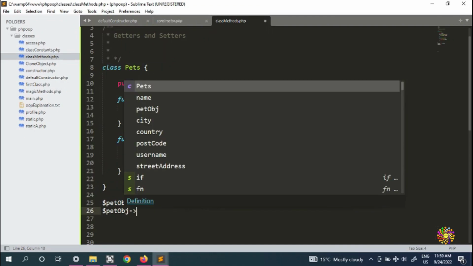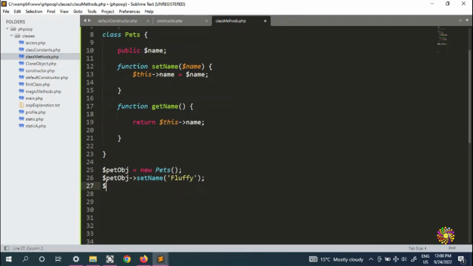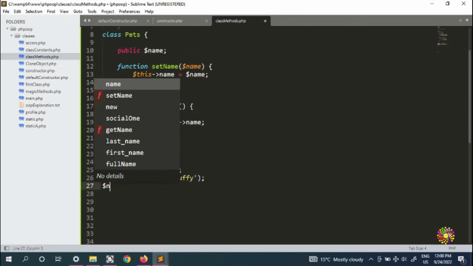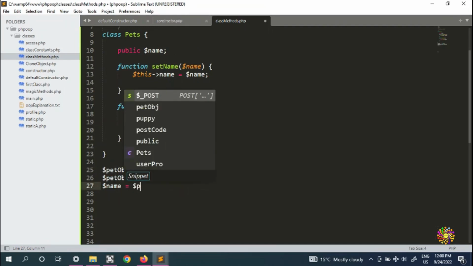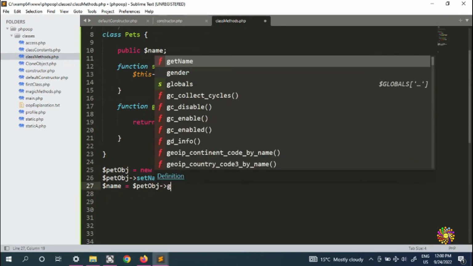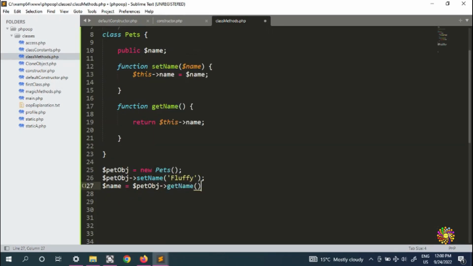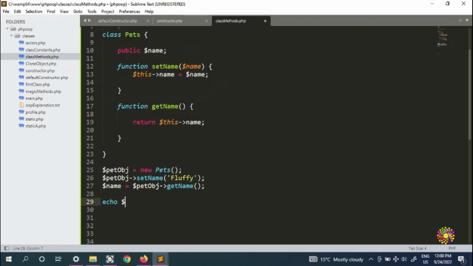So now we're going to come here and put a pet object, and we put a set name. Set name, whatever name you want to assign. Say for example, we can put Fluffy. And now we're going to create a variable of name. We put a pet object, object of the pet, and we put a get name. So now everything is done, and we can echo our variable, which is the name.